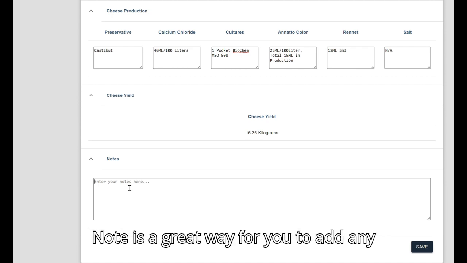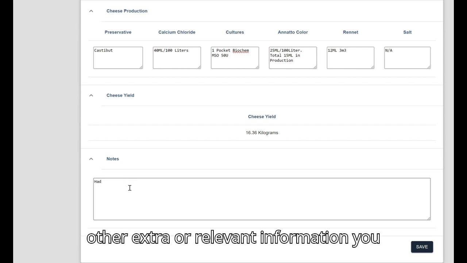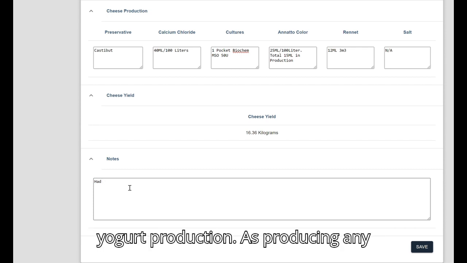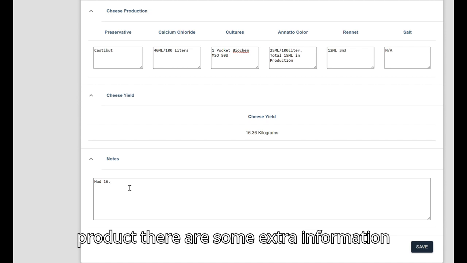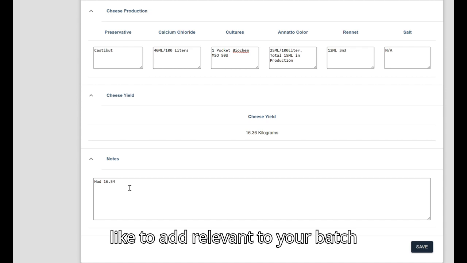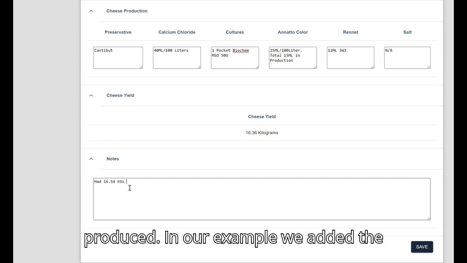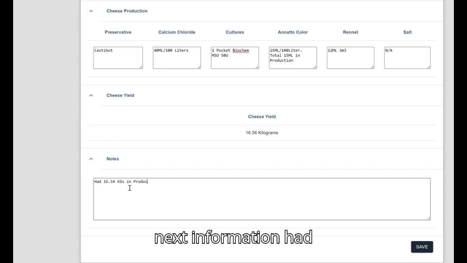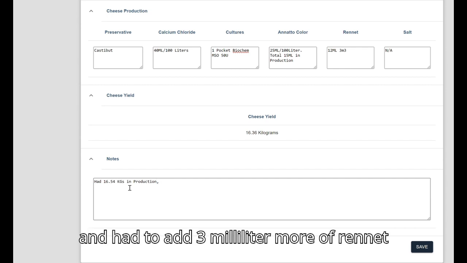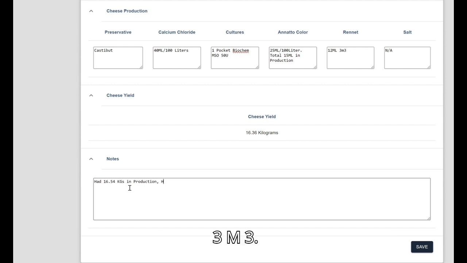This general note is a great way for you to add any other extra or relevant information you may want to add during your cheese or yogurt production. As with producing any product, there is some extra information, mishaps, or just any extra data you would like to add relevant to your batch produced. In our example, we added the next information. Had 16.54 kilograms in the production and had to add 3 milliliters more of rennet 3M3.